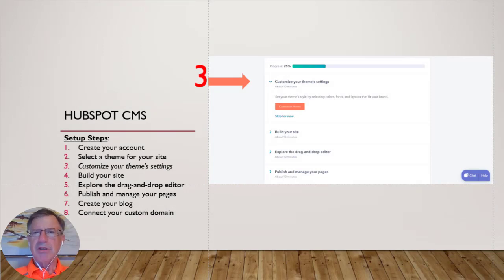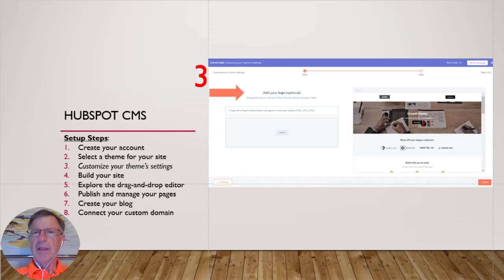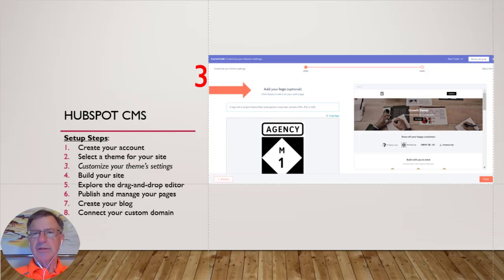Once that's accomplished, we need to customize your theme. So we want to look at those theme settings. Some of the theme settings are going to involve, what are your color schemes? So you can pick those out. We can then go forward. If you've designed and built a logo, add that. Maybe it's just your initials. However you want it to be, that will be your logo. Here, I added the Agency M1 logo.